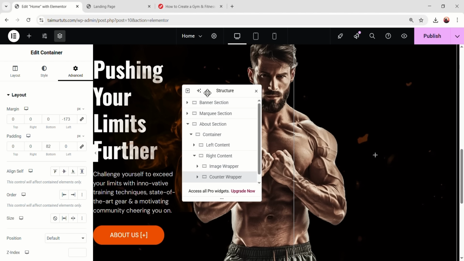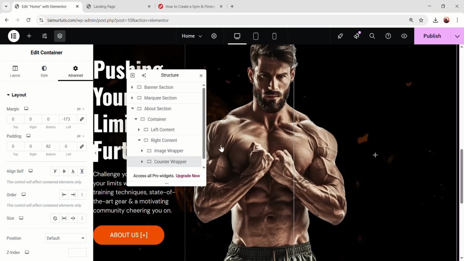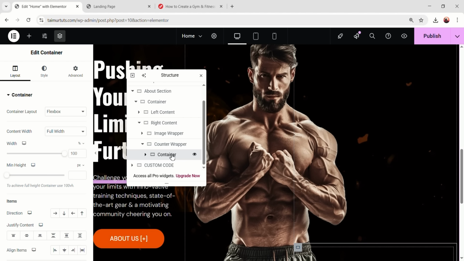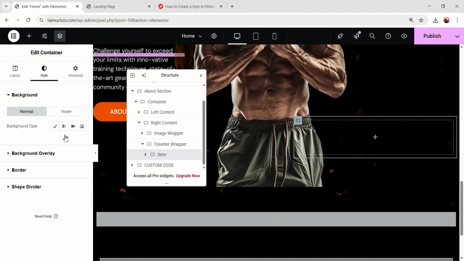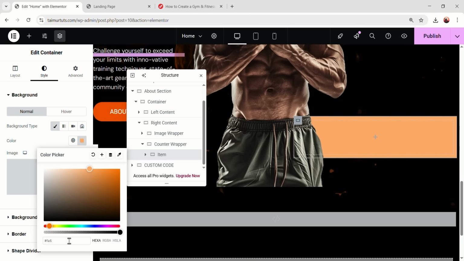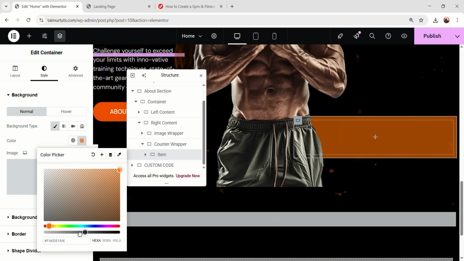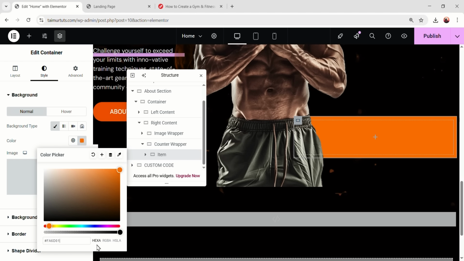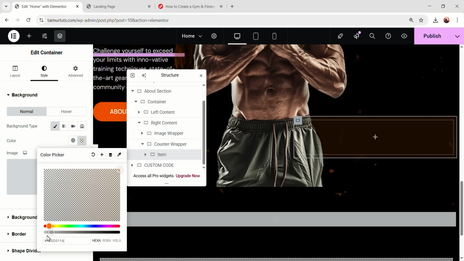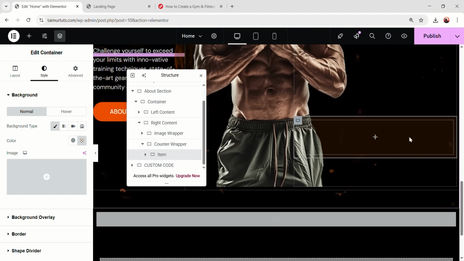Okay, so inside this counter wrapper, let's add a container, and I'm gonna rename this item. Okay, so make sure this item content width is full width. Okay, now here let's style this item. Go to the style, add a background color. Let's type a code FA6D01. It will be like this, but I'm gonna make this container transparent by using the slider. But to be really specific, at the end, delete 2 digits and type 1A. And it will get exactly this color. And it will be really nice looking once we finish the styling.